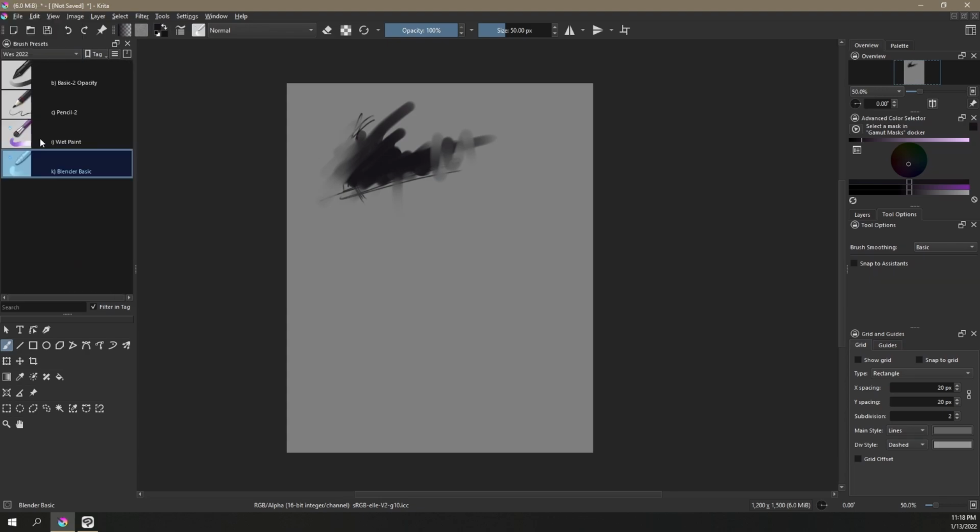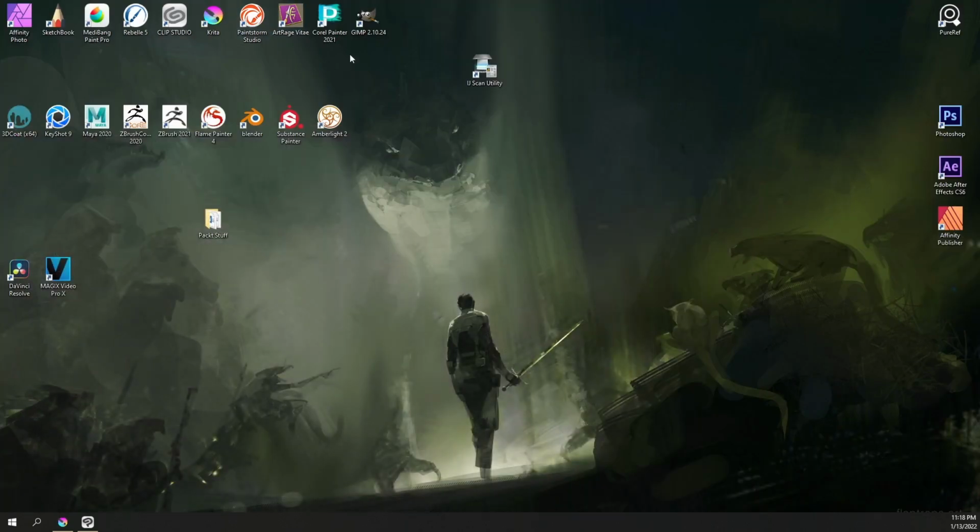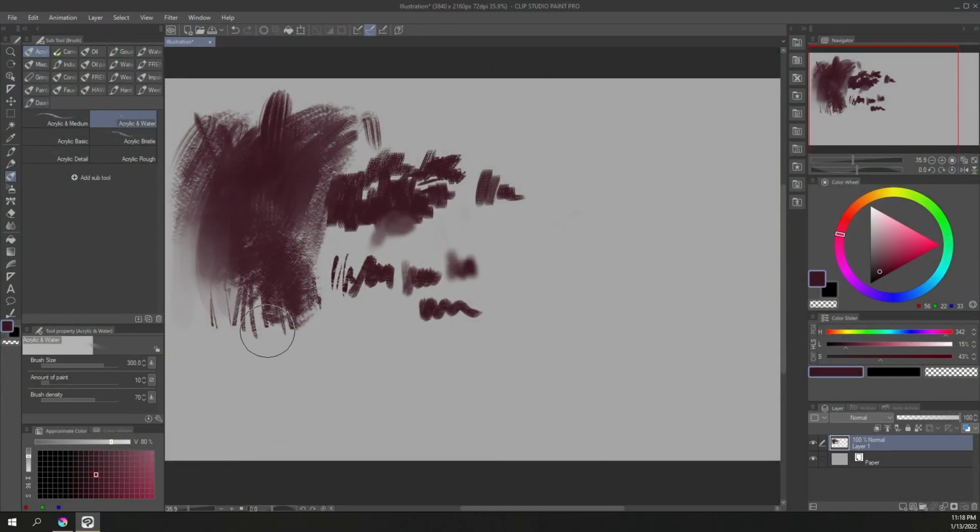So here's some real-time stuff for you. This just goes to show every software is going to be slightly different. I have so many art softwares. Perfect example, while I'm actually thinking about it, let me open up Corel Painter 2021 and show you that one as well. I should have had it open already.